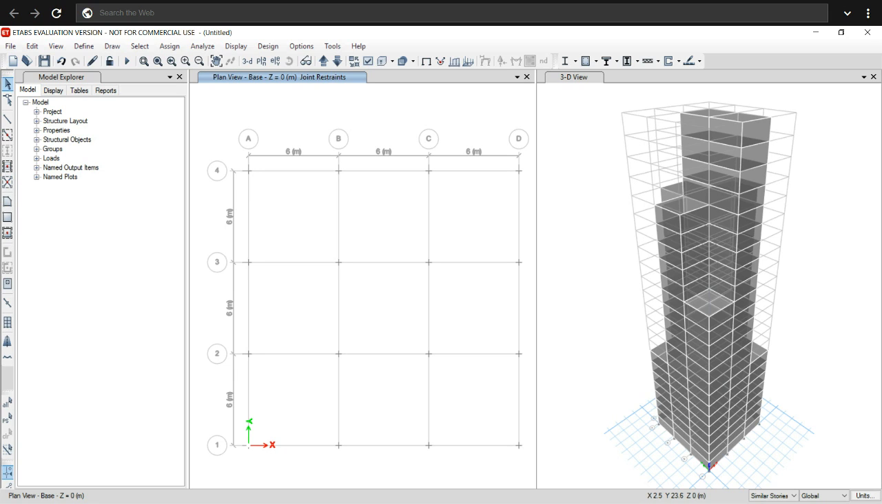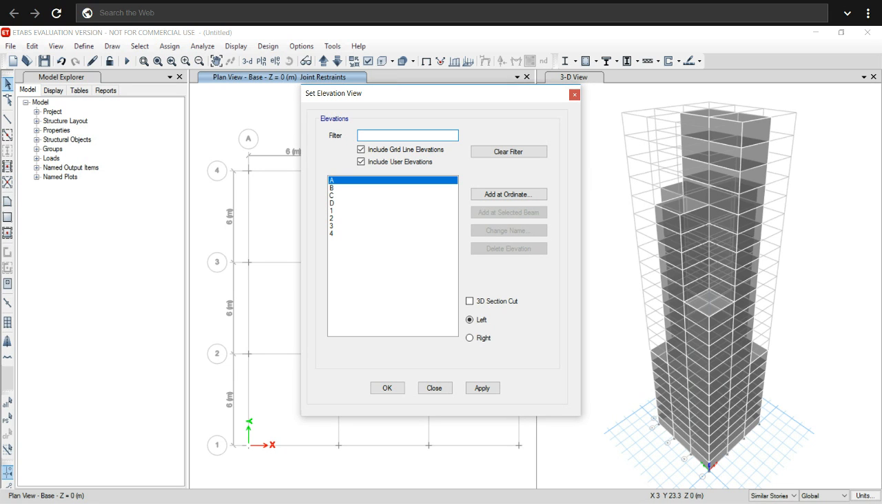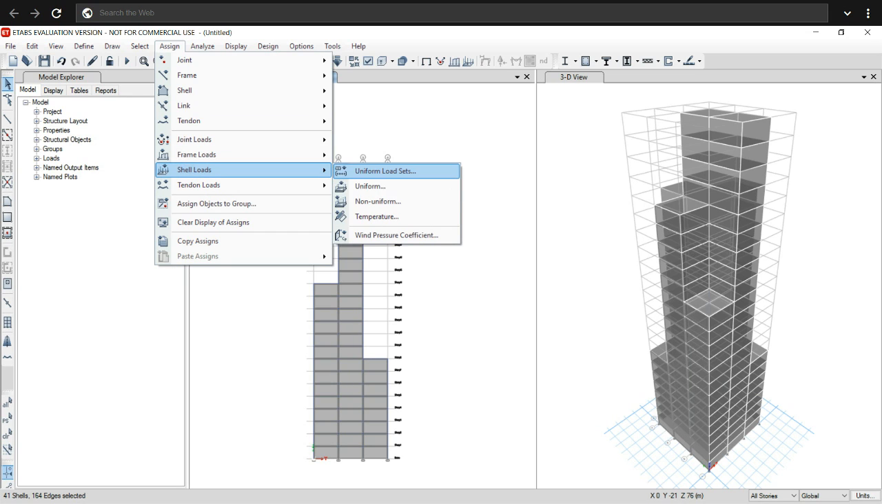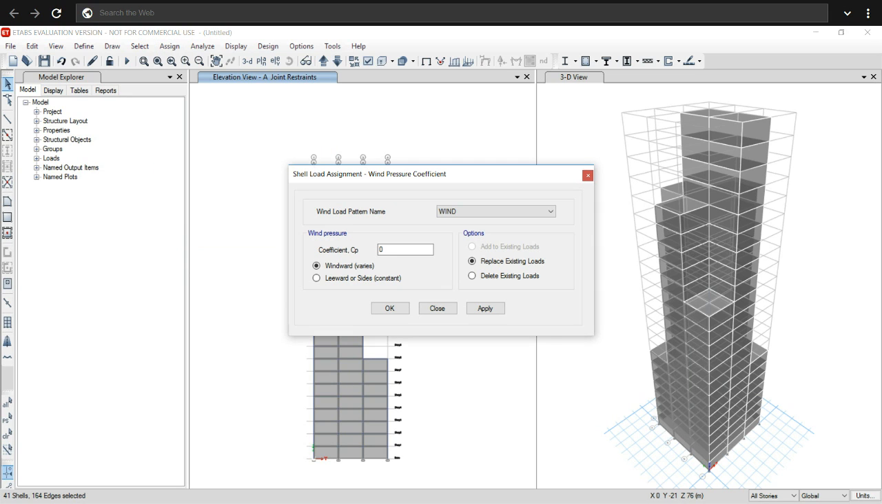Now for assigning it, choose elevation A. OK. Now choose all story option and select all the shells. Now go to assign shell load, wind pressure coefficient. So as per IS code, wind coefficient for A is 0.8 in windward direction. Then apply. OK.